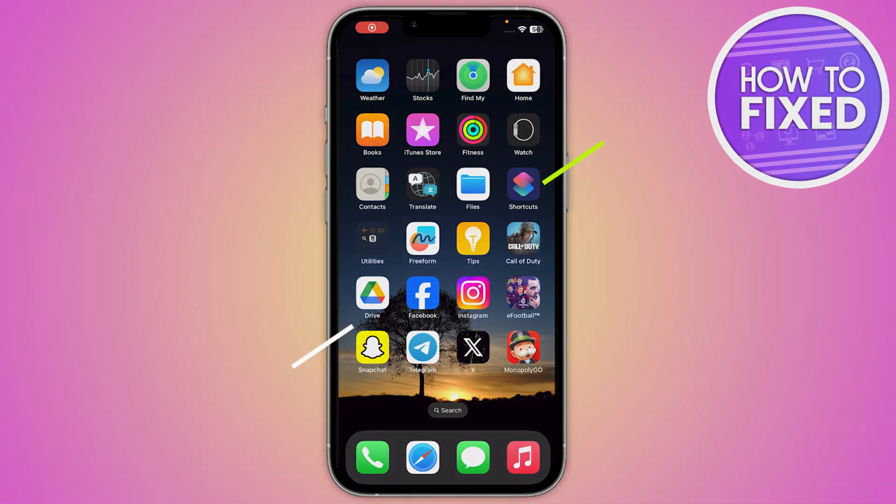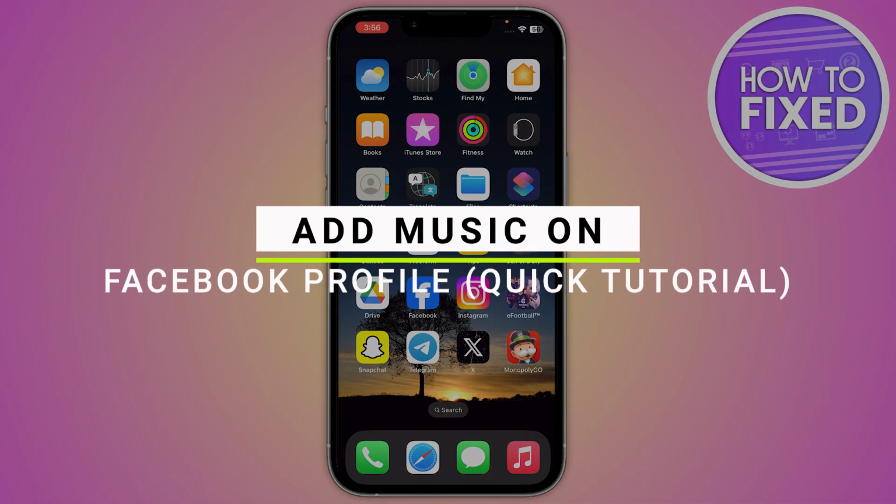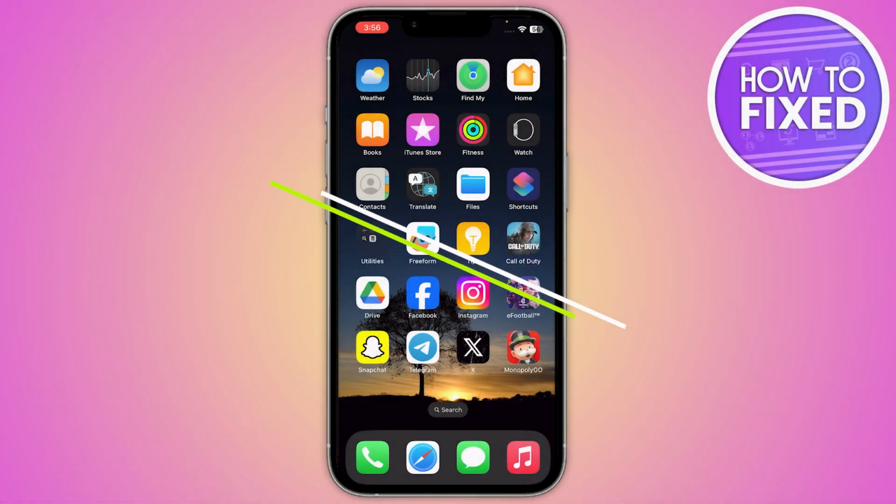How to add music in your Facebook profile. Hey guys, in this quick tutorial I'm going to show you how you can add music in your Facebook profile. The steps are really easy and simple. So now let's get started.